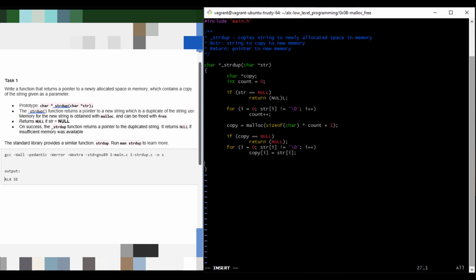Okay, so what do we need to do at the end? It says we are going to return what? A pointer to the newly allocated space, which is what? Which is copy, right? So I just say return, and then I will pass in copy. That is the pointer to the newly allocated space, right?